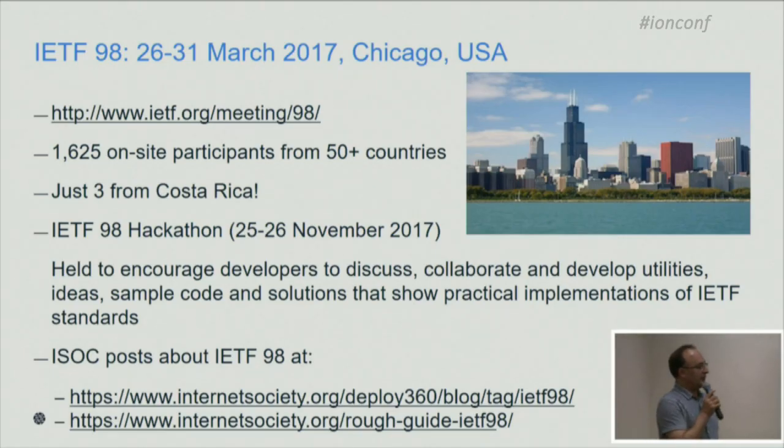But I think the important point to make here is there were actually just 3 from Costa Rica when I looked on the attendee list. So it's quite a small representation from this country. They also hold a hackathon, which is usually held a couple of days before the IETF proper itself. This is held to encourage developers to come together, collaborate, test code and look at the practical implementations of some of the IETF work.